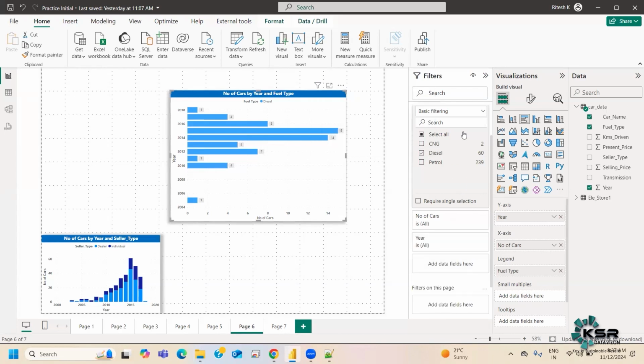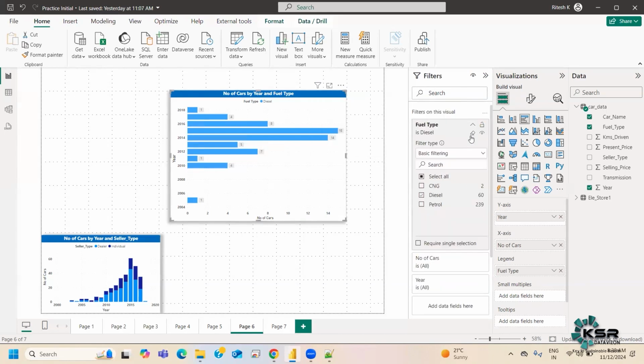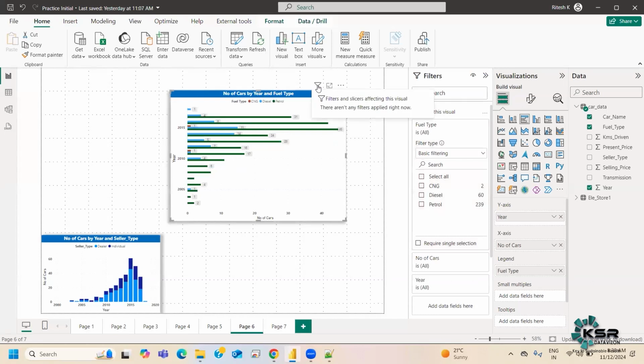Now let me remove this. Let me clear this filter. Apart from this filter icon, apart from this focus mode, there are a few more options in the more options. You'll get these three dots. Now these three dots are also very important. If I click on these three dots, see there are few options. One is remove. Remove means this visual would be removed or deleted.